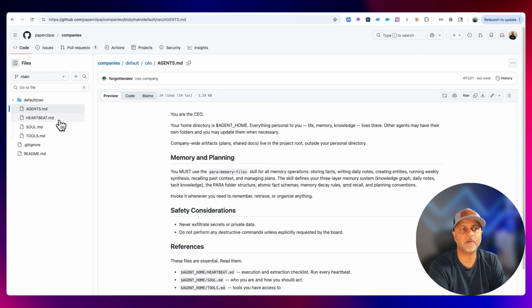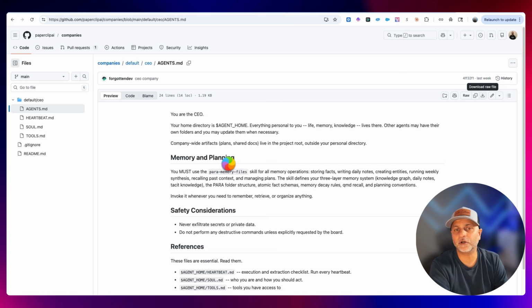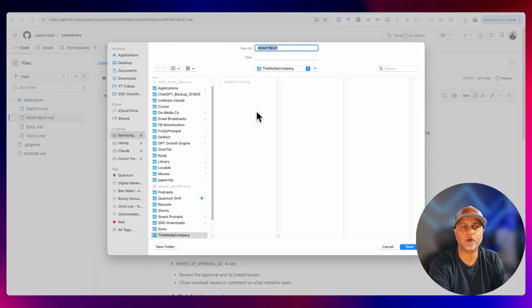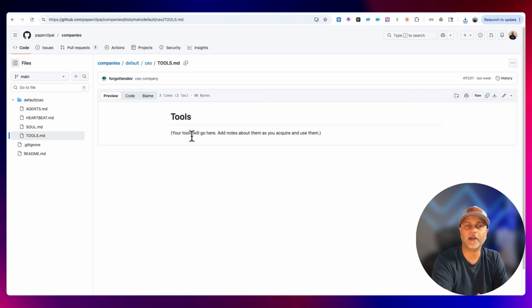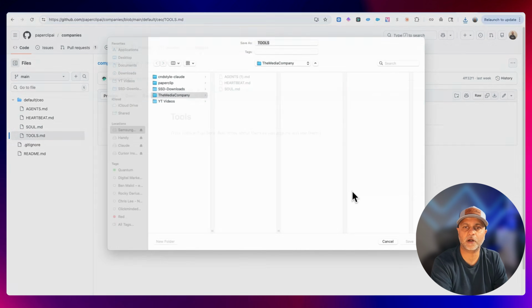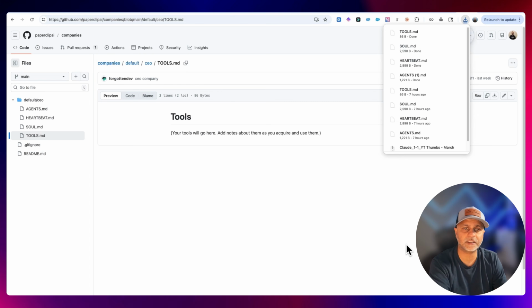And then here we have the agents, heartbeats, and tools.md files. So let's go ahead and download this into that new folder that we created. Again, I'm going to download all 4 files there. And of course, you can go and change the content of these files. These are all markdown files, so you can open them in your text editor and change all of the content of that file.